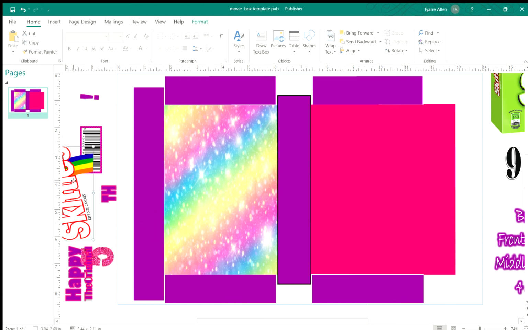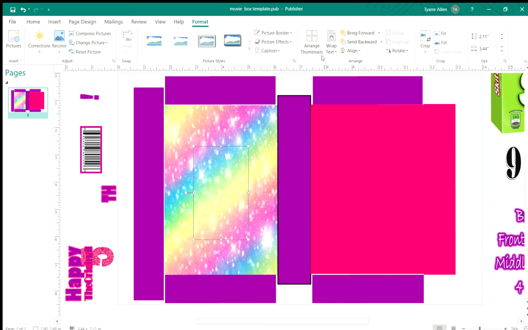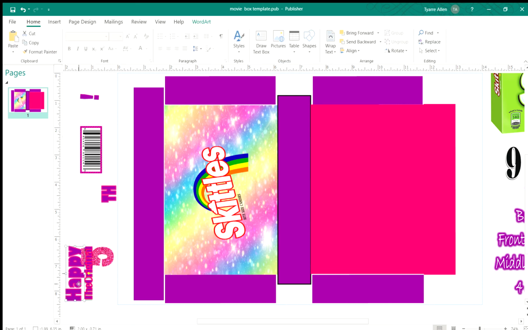Okay, so when it comes to designing, everything has to be basically sideways. So when you get ready to put your Skittles design, make sure it's sideways. You can also group all the boxes and turn it around if it's easier that way for you. I should have turned it around, but when you get ready to design, everything has to be sideways.